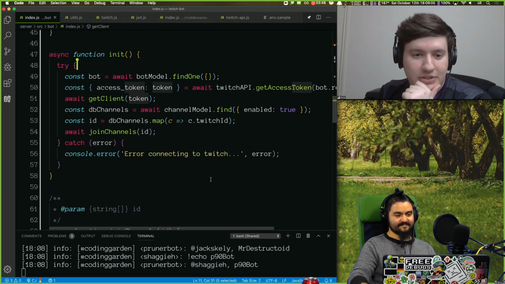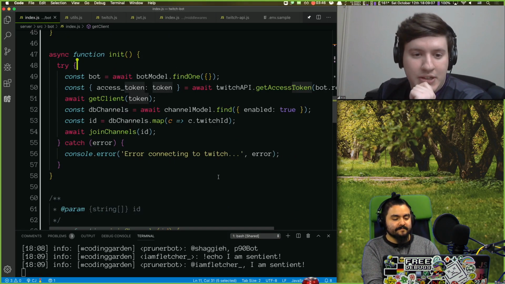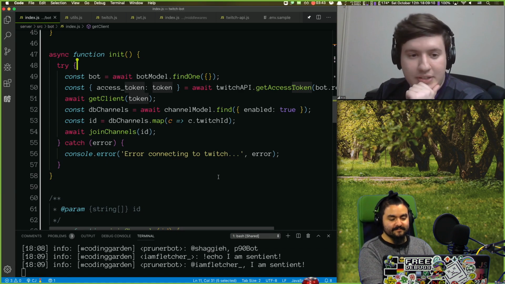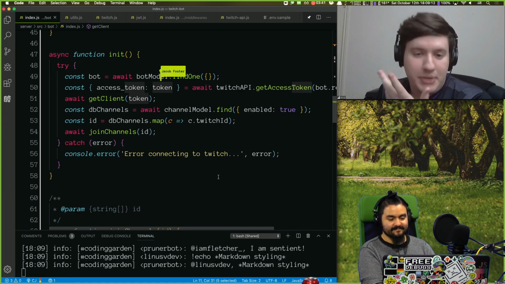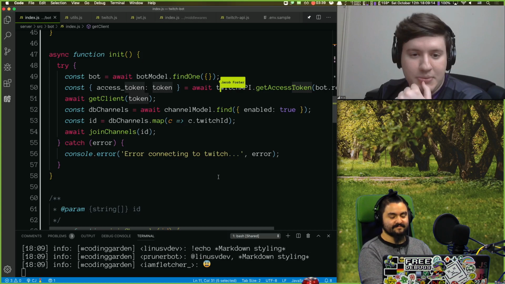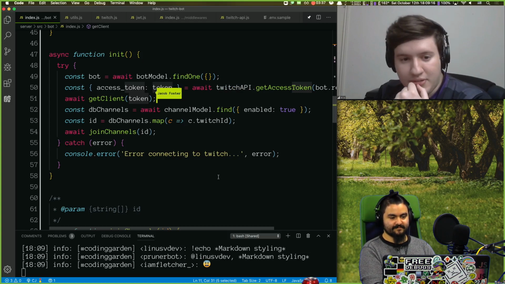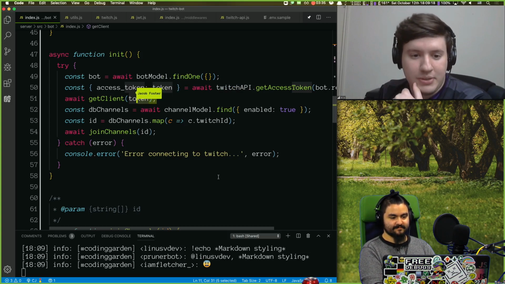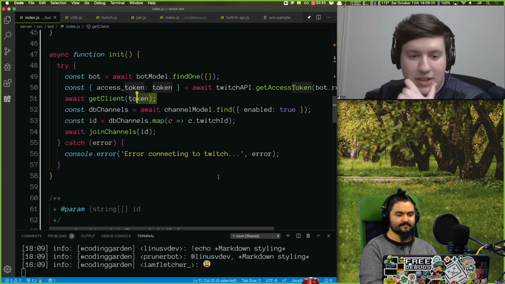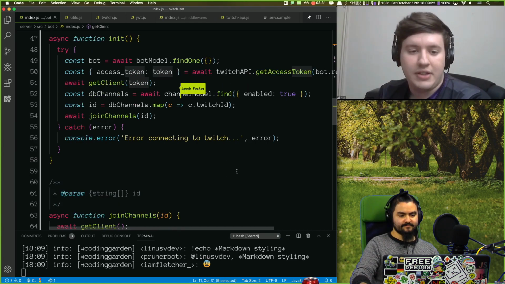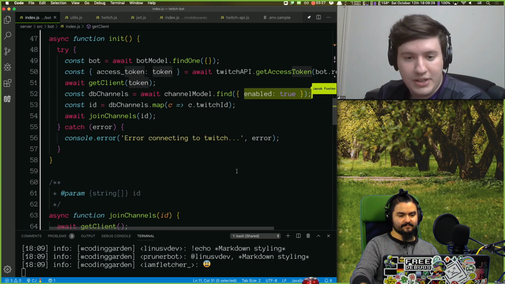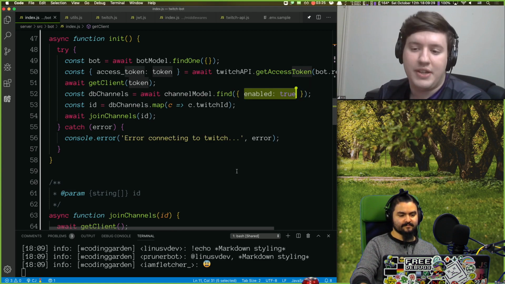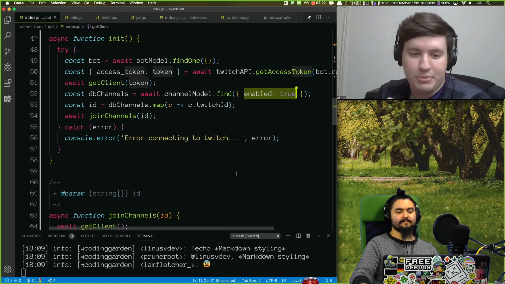Here in our init function is where we will start the entire process. We're going to look up the bot here. This is where we're going to get the token, because we'll need the token later inside this function. We'll now get the client so we can automatically connect and all that. And then once it's done, now we have our client. Then we're going to look up all the channels where we are already enabled. So it's going to find Coding Garden, and it's not going to get Prunerbot.